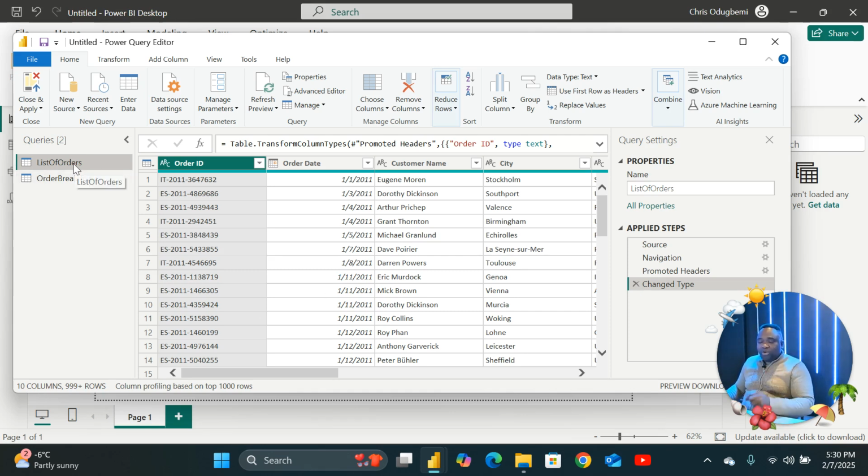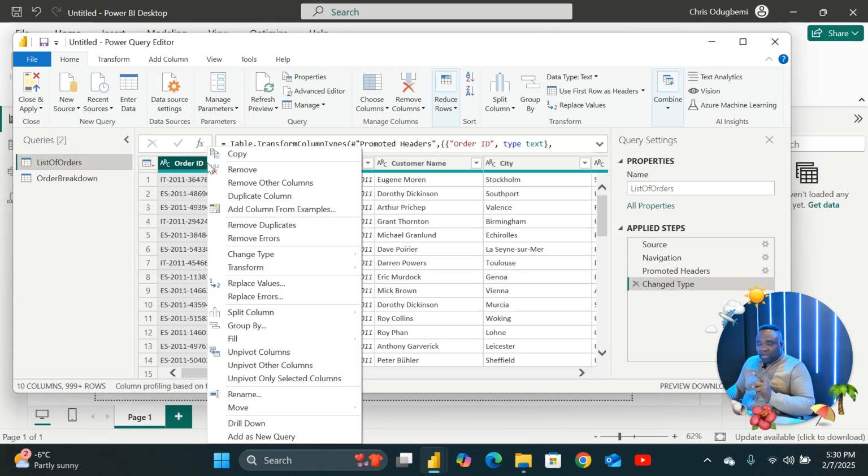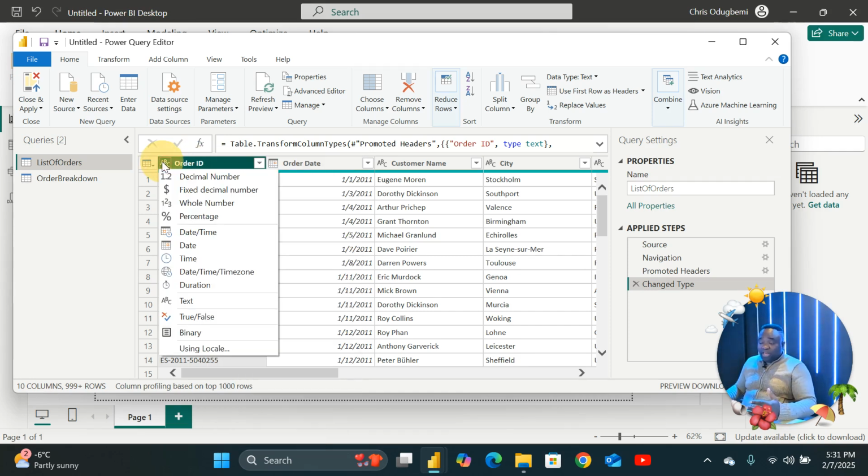So we click on List of Orders first, and then we have the Order ID. Now, if I right click on the Order ID, you have various interesting things, some of which we're still coming to in another video so that we can actually see how powerful these functions are. But if I click on this, you have the forms in which the data in each column can take.